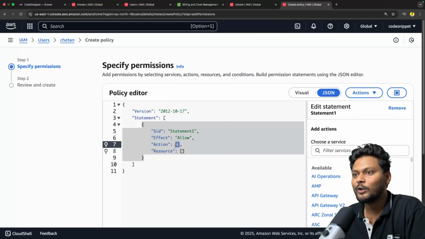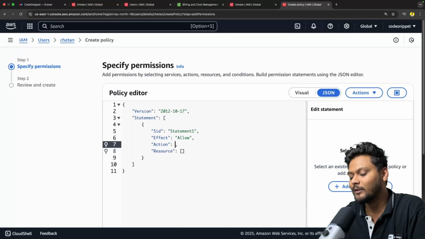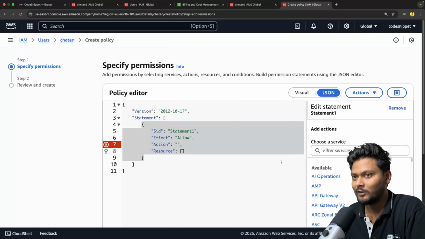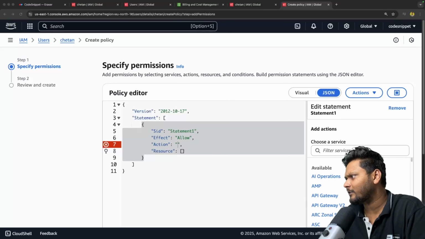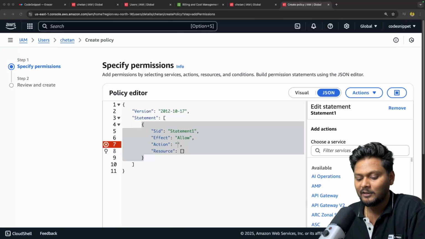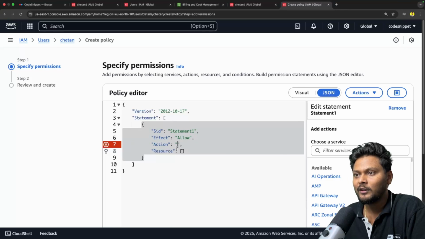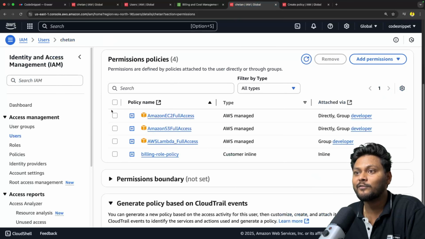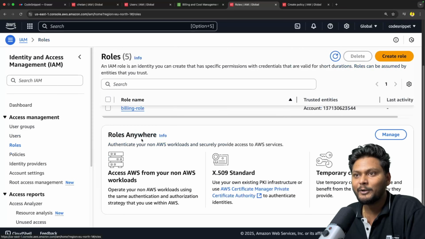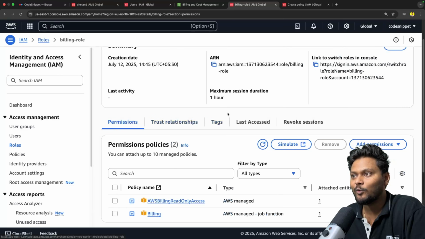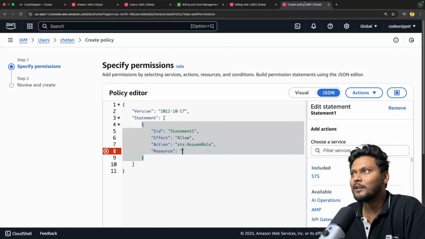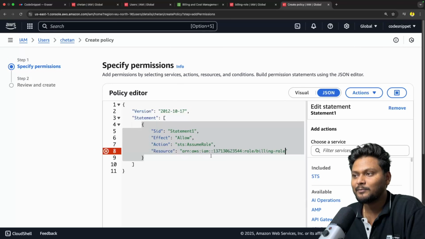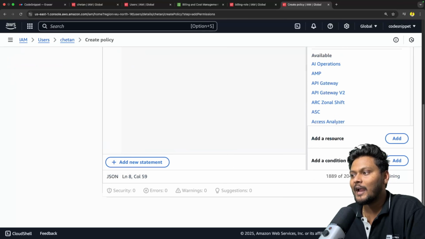So here we need to give 2 things. First, we need to give the action, which is basically assume role for us. So I will just go ahead and copy this value. It should be sts:AssumeRole. So there we go. And here we need a resource. We need the ARN of that particular role. Let me go back to roles and go to billing role, and there should be this ARN. So I will just go ahead and add this particular role over here, and that's it.